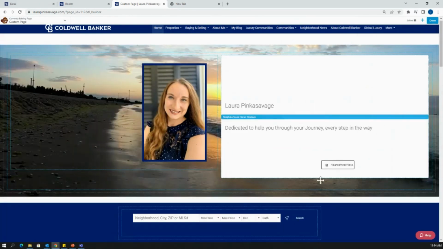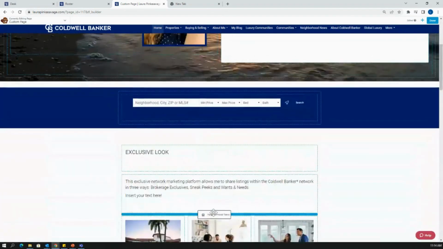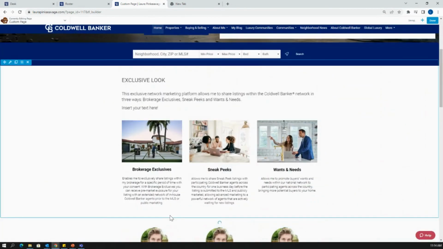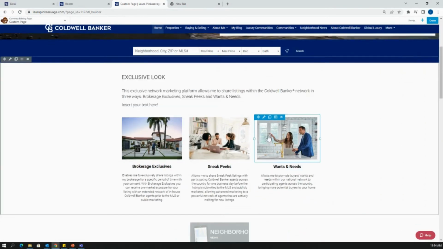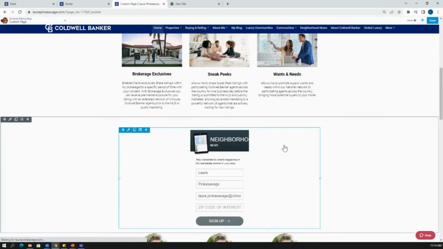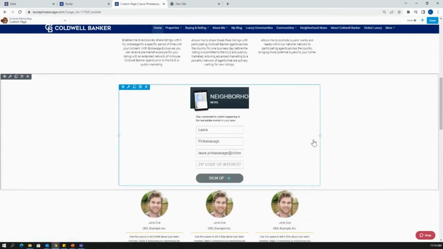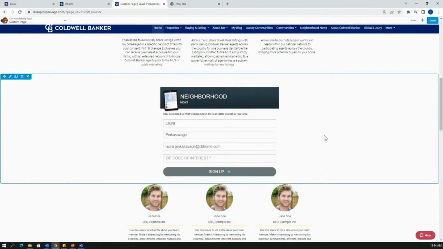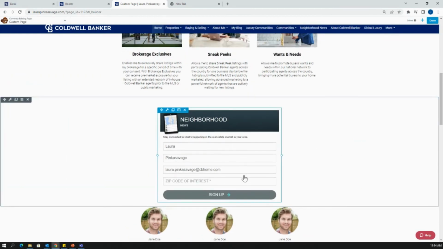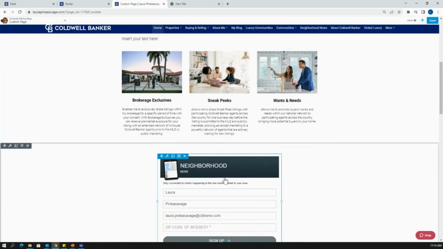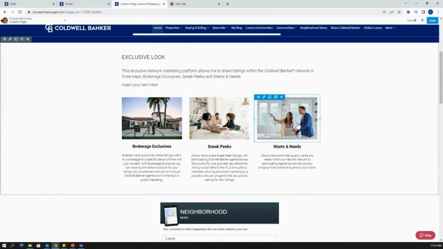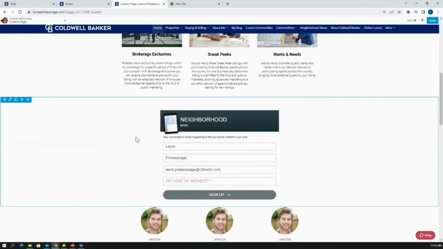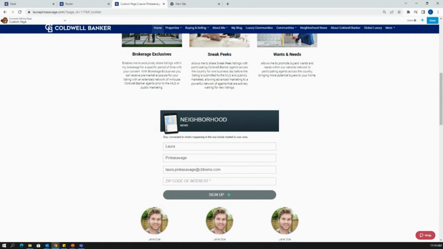So for example, there's a neighborhood news widget that I'm going to add right here and hit save. And it's going to allow for a subscription for neighborhood news. There we go. And so that can be done right on your page. So this might be a great module for a community or neighborhood page, where if you have all of your information for that community and you want people to sign up for neighborhood news, they can do it right off the bat.